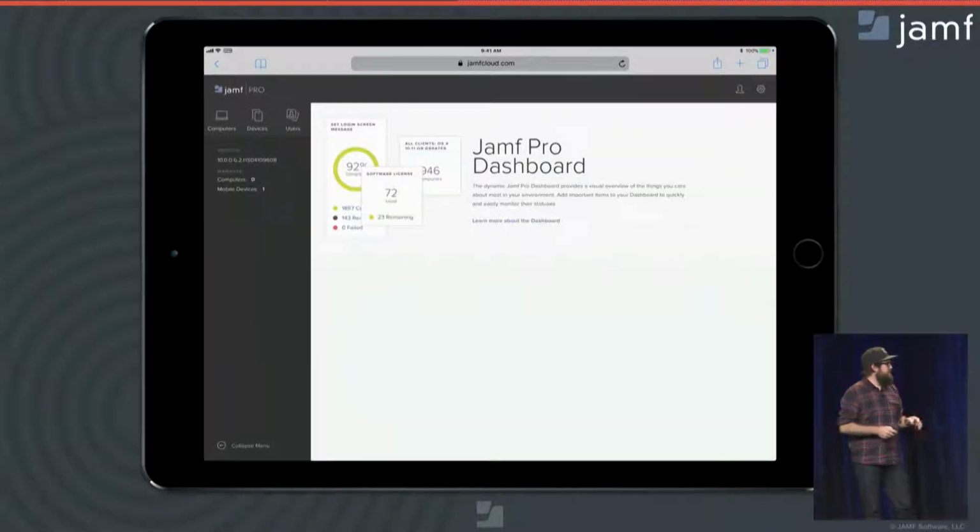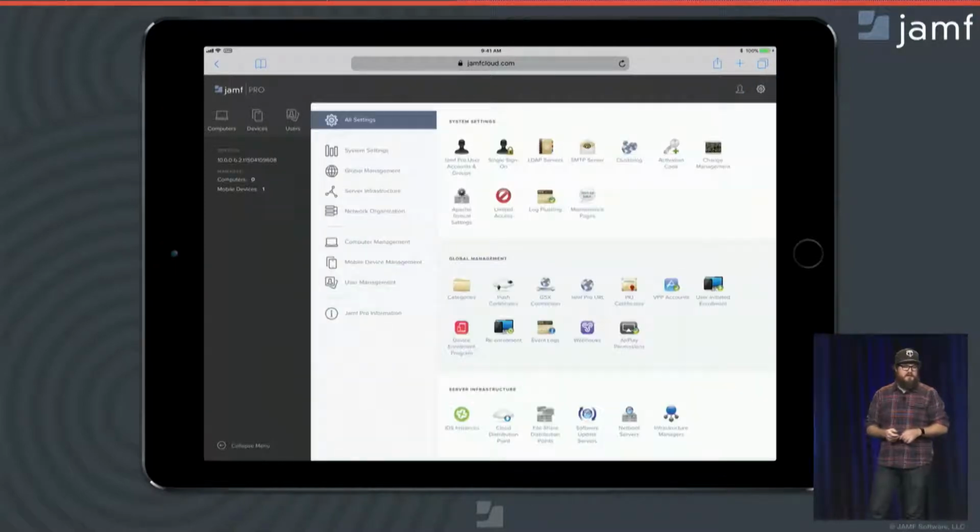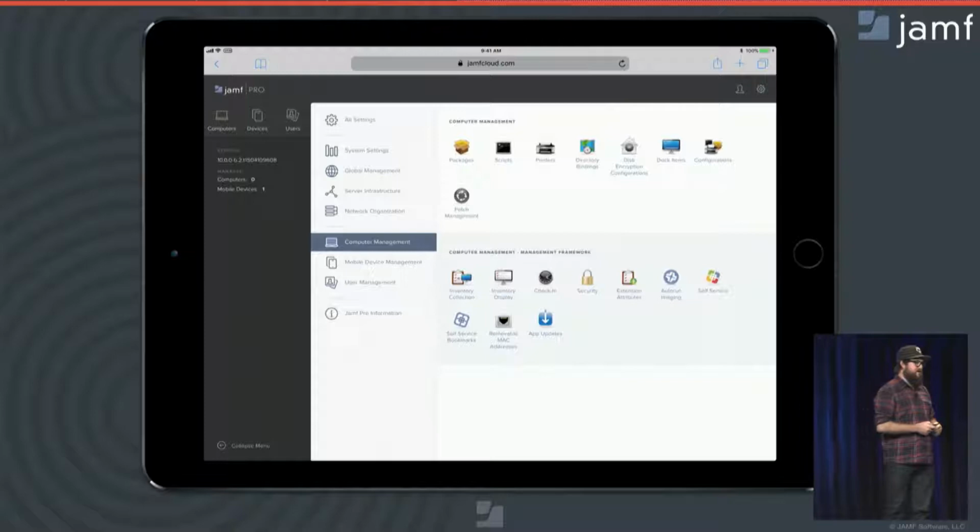So OneNote is saved to the iPad, same as what I've done with everything else. Go into the Files application. I'm going to go back into Jamf Pro, and I need to upload this package. So I can go to Settings, go down to Computer Management, and then go to Packages.